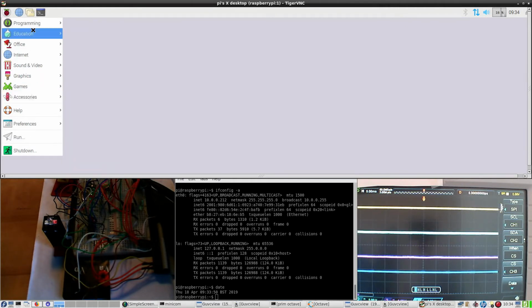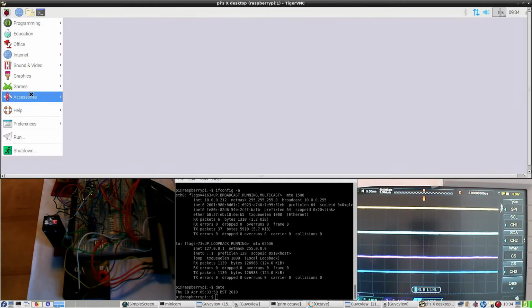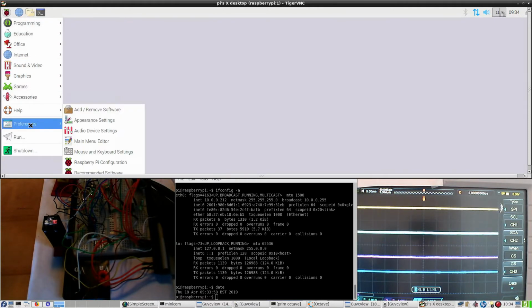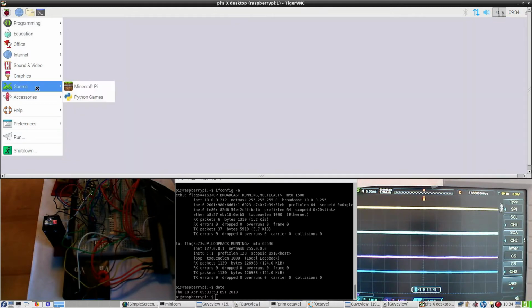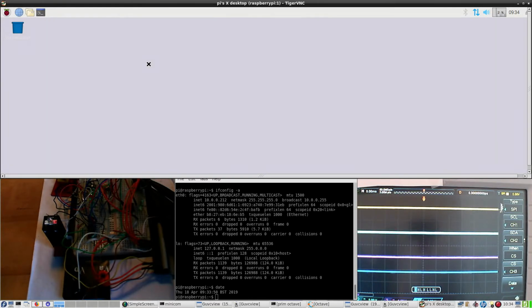Accessories, programming, but I need time. Preferences. Okay, I will have to find out how I set time again. Here, everything again. Alright. Time is important. I will have to set that. And then again, Raspberry Pi camera and the rest.